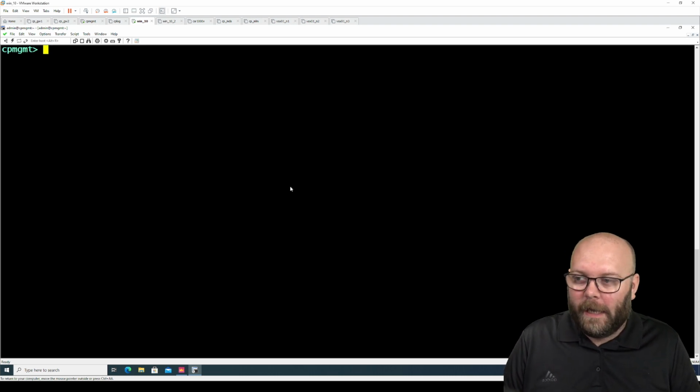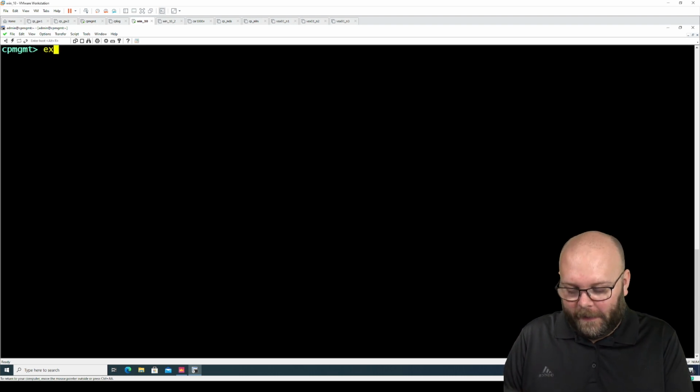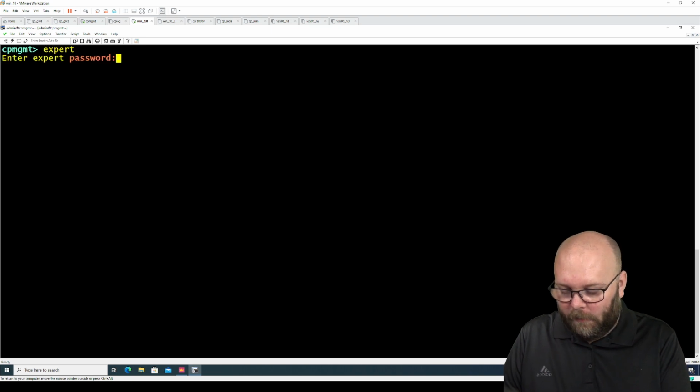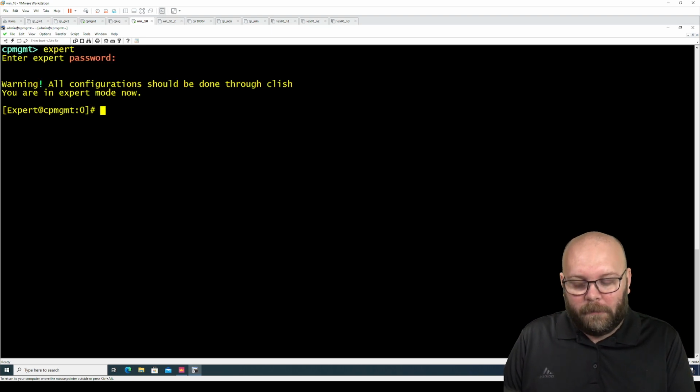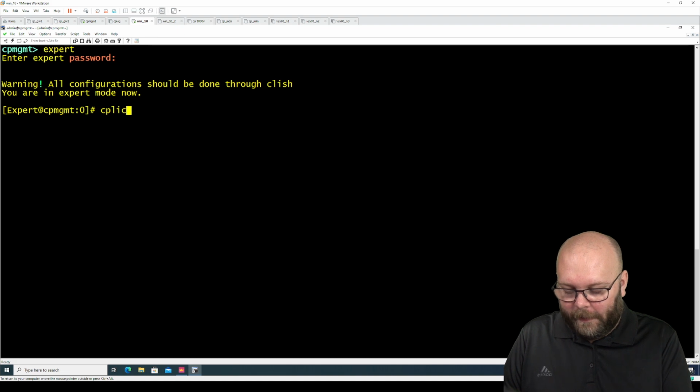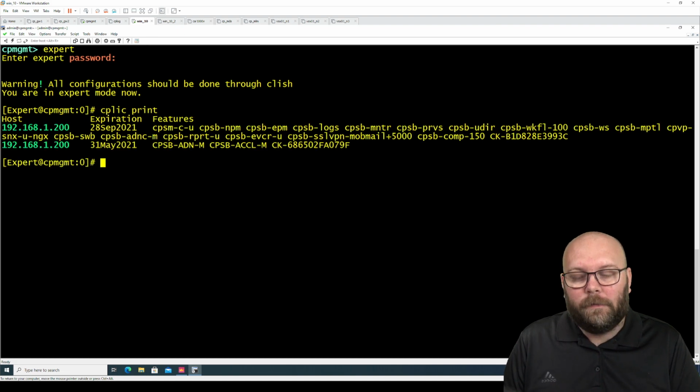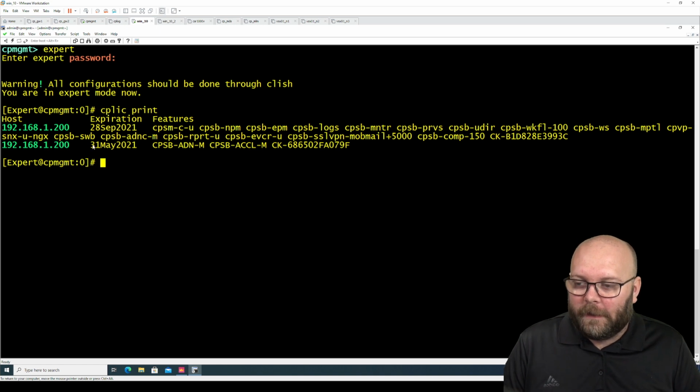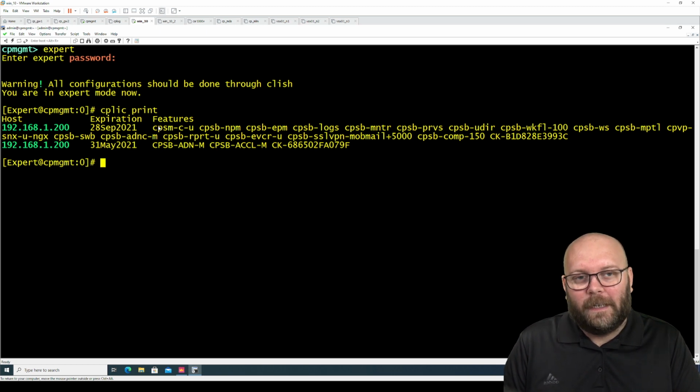So first of all, I have logged into my management station and then you need to log into expert mode. Under expert mode, you can write cplic print. This will show you all the licenses that exist on this box. As you can see here, we have one that is expired. So we want to delete one of the licenses because this is not in use anymore. And both of these licenses are evaluation licenses.